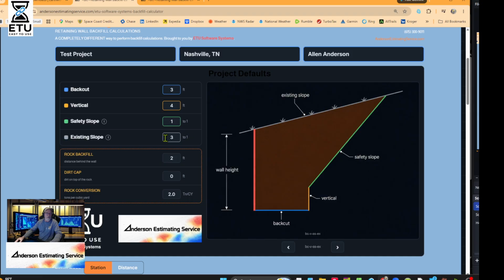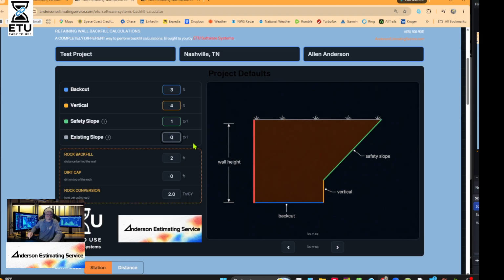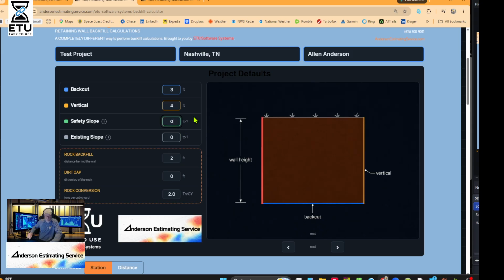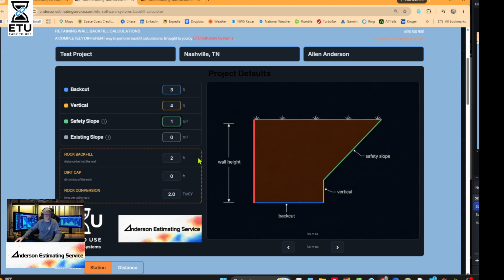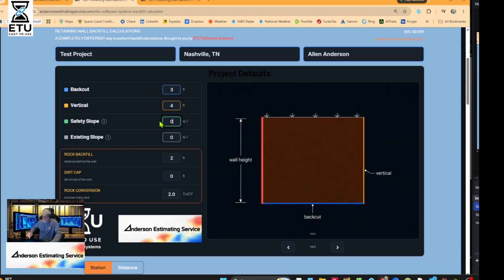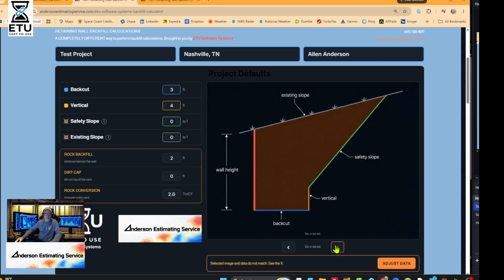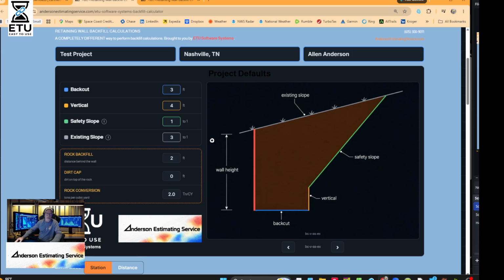If you don't want an existing slope, you put 0 there and it changes the picture. And if you don't want any safety slope, you say okay, I don't want any safety slope, and it's all vertical. Okay, so we're going to go back to 1. I changed that, but I want it to go back to this. So adjust the data, go back to this.